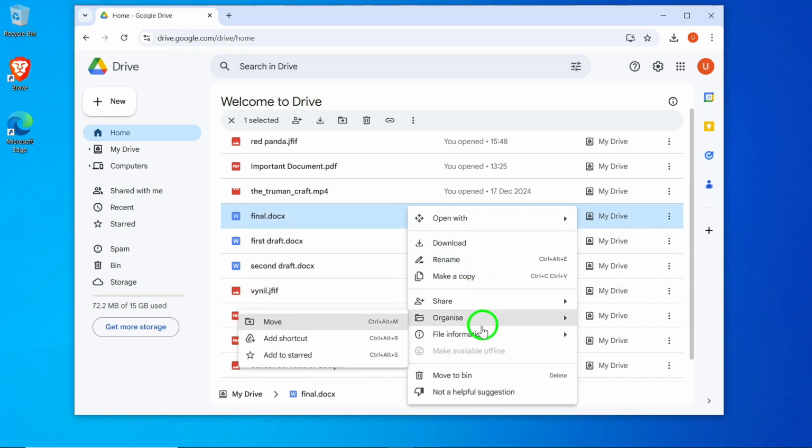Click on those 3 dots and a menu will appear. From this menu, select Organize. This option allows you to manage how your files are categorized within Google Drive.